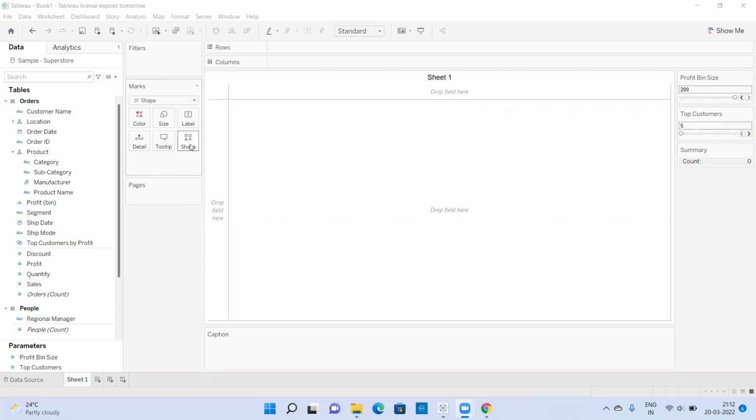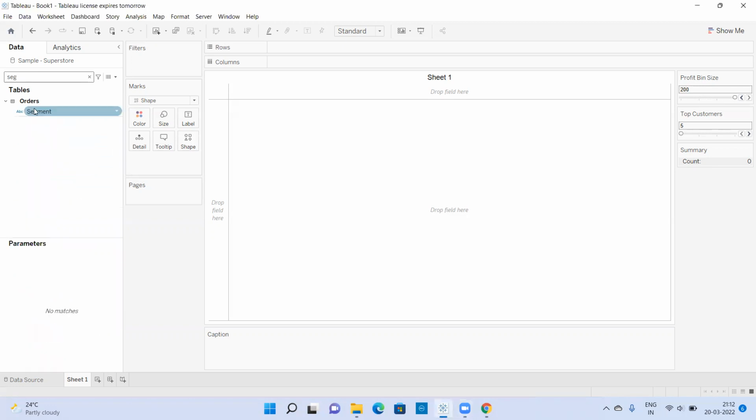For example, let's take a scenario where we have the count of returns. For each segment we have different numbers of return count. Let's say this is a bug and we want to showcase this to the business. How are we going to do this? Let's take this segment. Go to segment and drag this to columns.